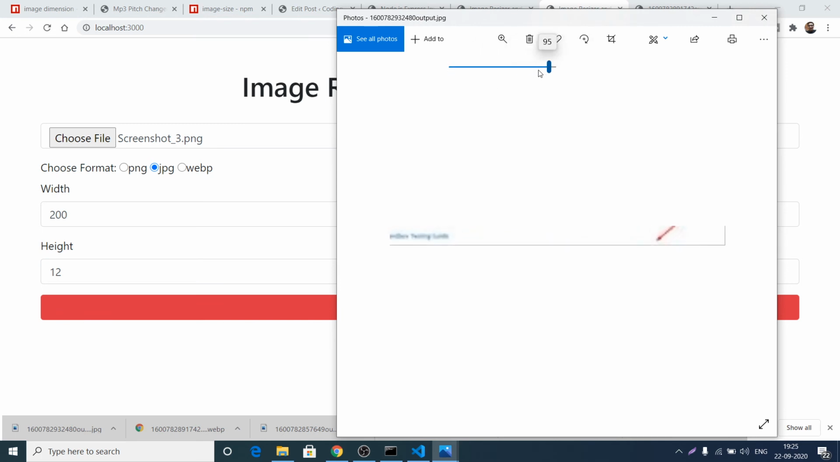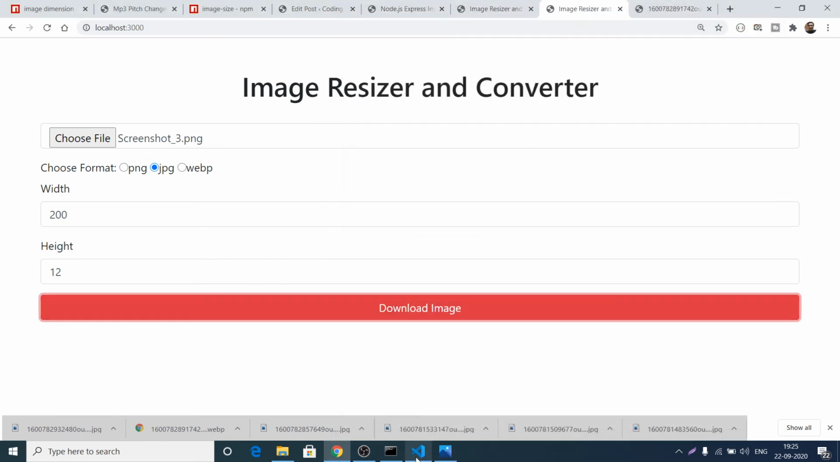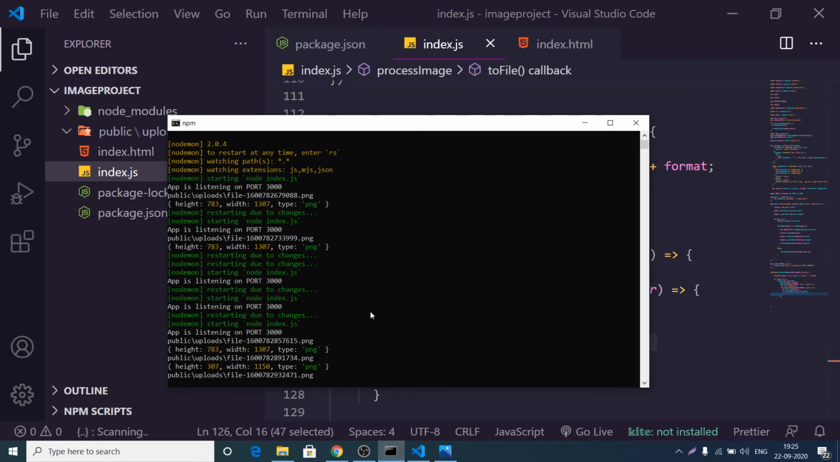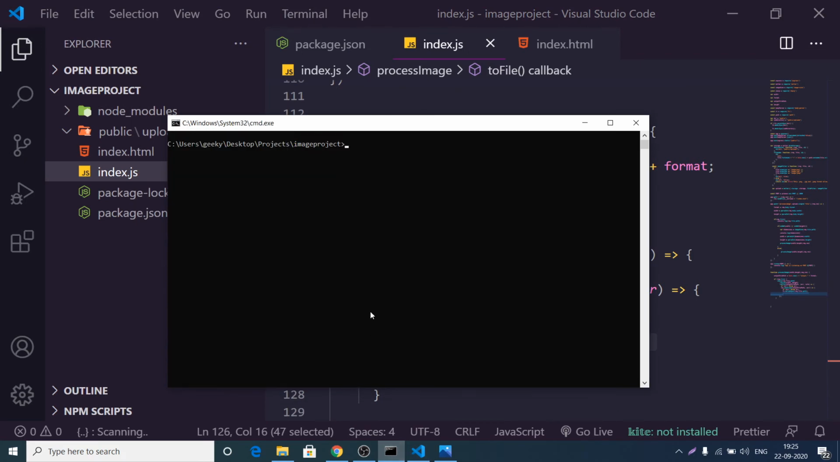So it is successfully resized, you can see that. So now the application is complete. Now we simply need to deploy this application to Heroku. For doing that, we need to first of all deploy this code to GitHub.